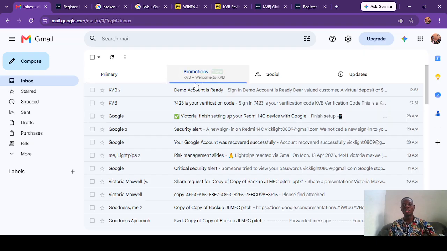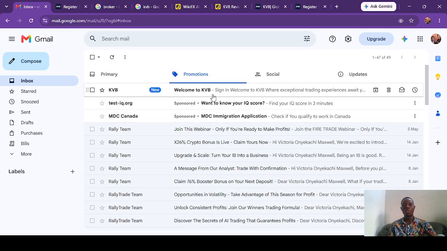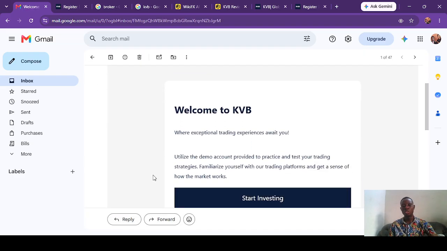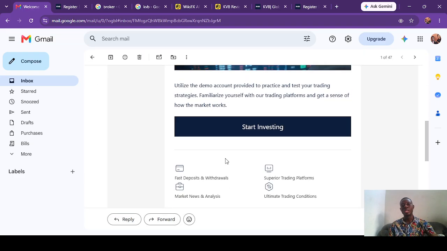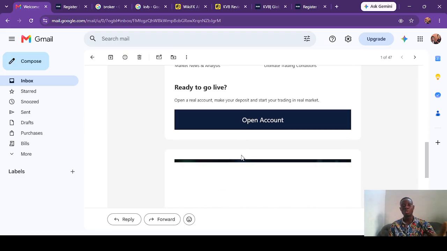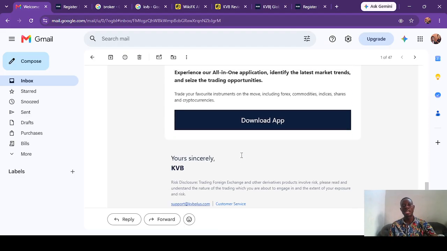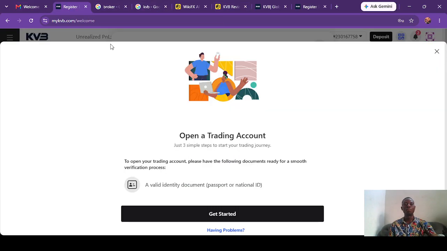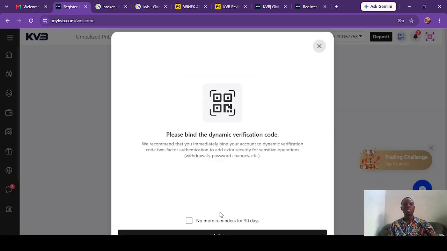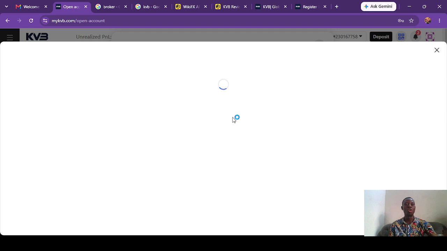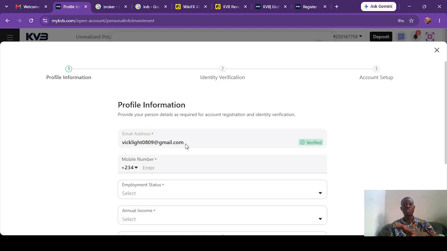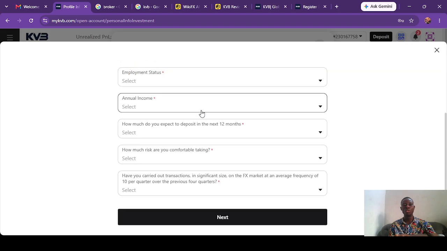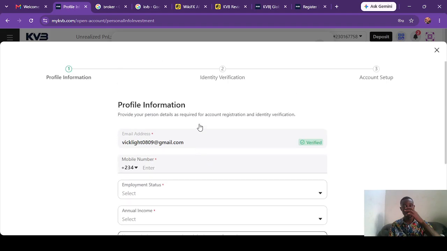Now under promotions here, you can see welcome to KVB. All right, so you see they sent you a welcome email where you can start investing. Are you ready to go live and open a real account? So if you are ready and you have your IDs and you want to get that done, just easily input everything that needs to be inputted.